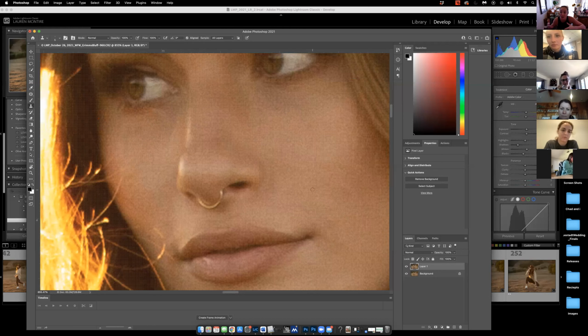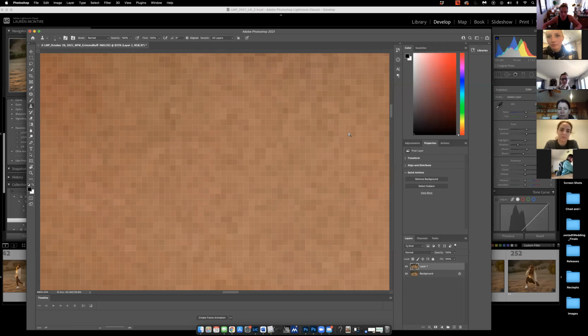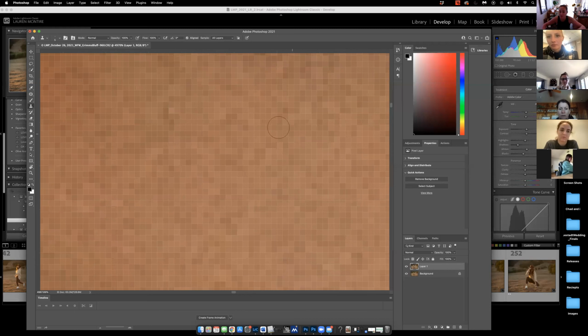When professional people retouch, they go into the pixels. Do you see the pixels right now? And they take the stamp tool and they highlight a good pixel and they replace the bad pixel. That is retouching. Okay, it's hours.